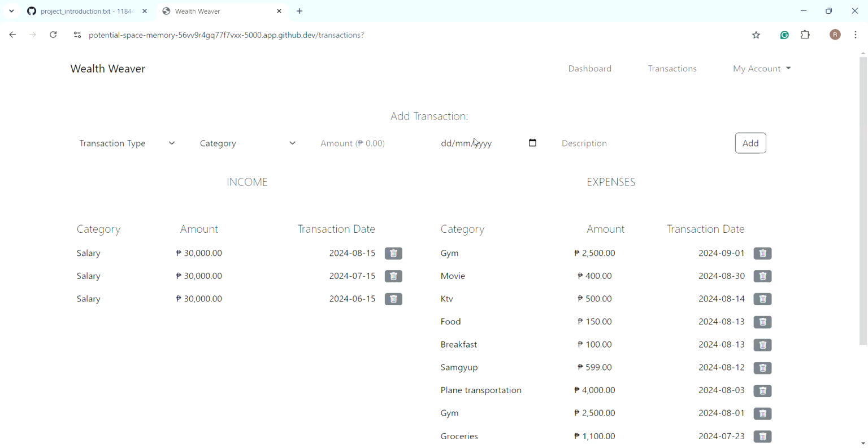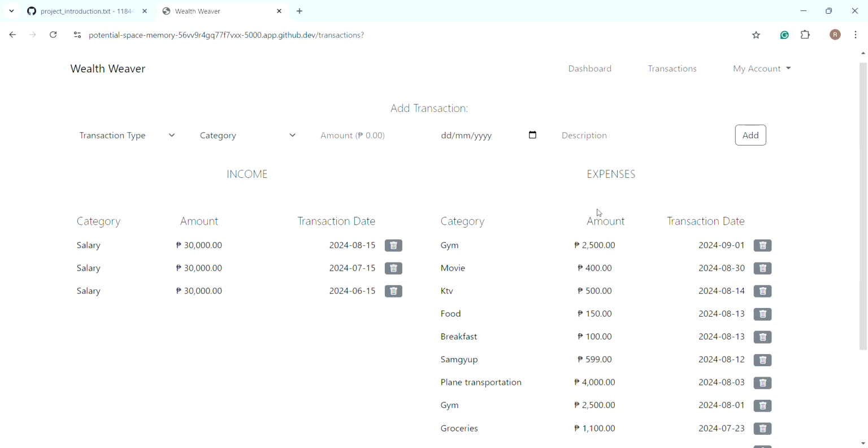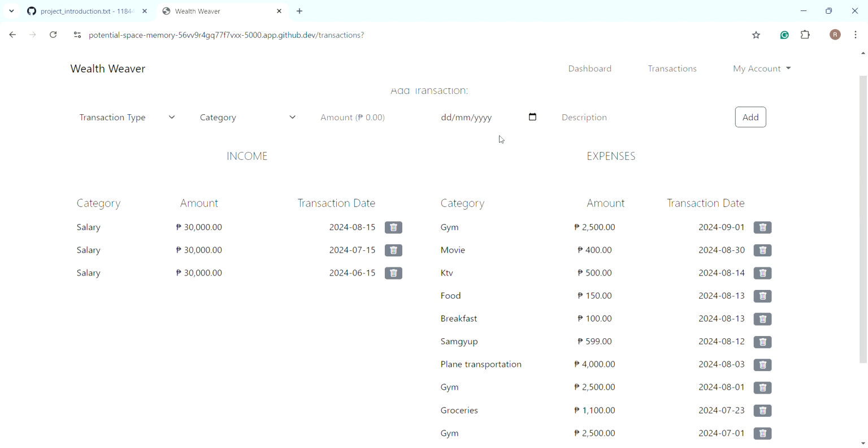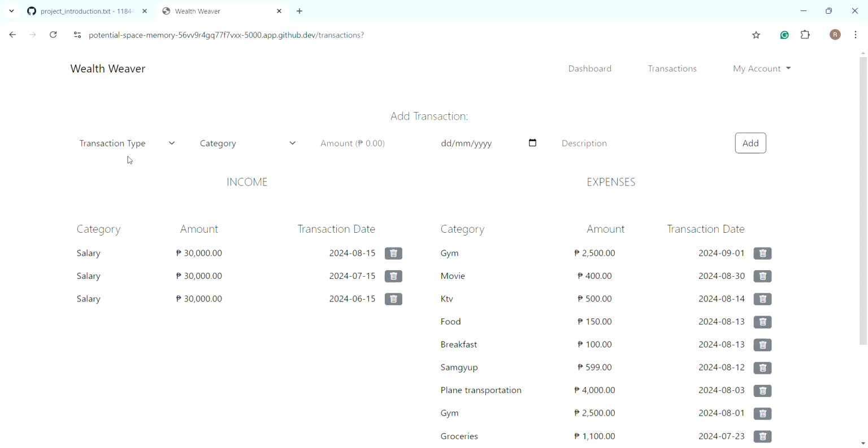Now for the transactions, in this section you can add transactions or delete, and you can see all of your previous transactions here. Let us try adding a transaction so that it will be reflected here in the spend today.